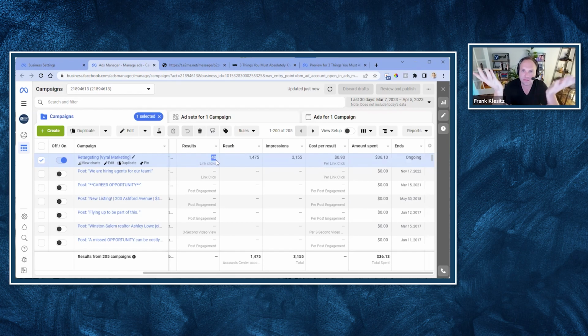So we're looking for maybe a frequency of 4 to 6 is about par. Higher than that, lower the budget or expand the audience. If the frequency is under 2, maybe increase the ad spend, right? So you're looking at frequency.